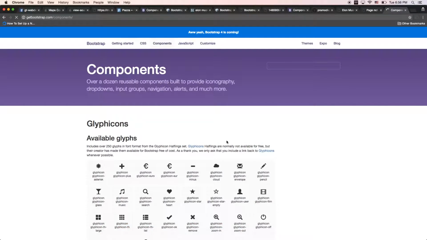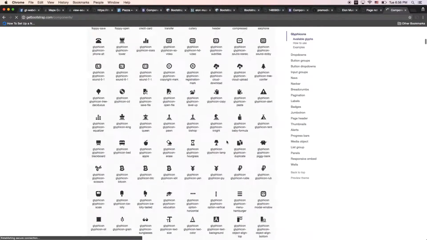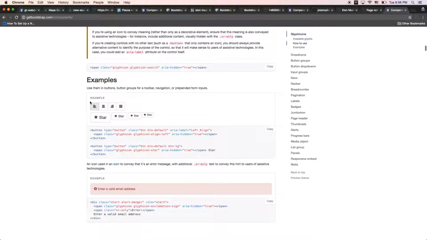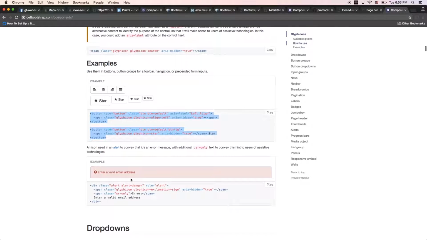And you can just jump into components. If you like how you have these little buttons or these different size buttons, you just copy this and then paste it in, save it, and you're done. You have this stuff on your site.